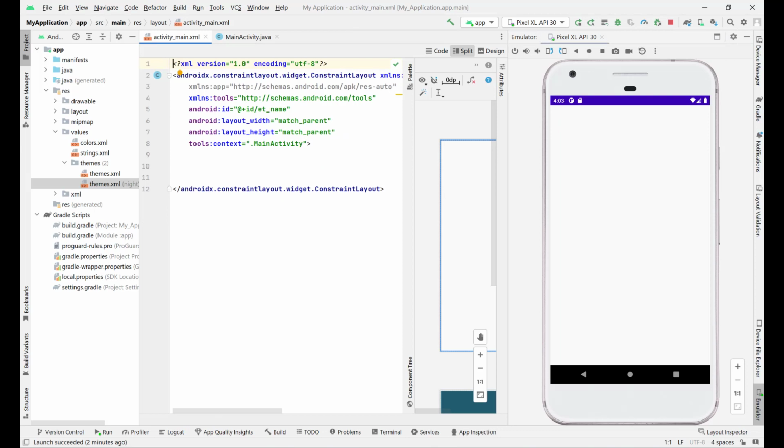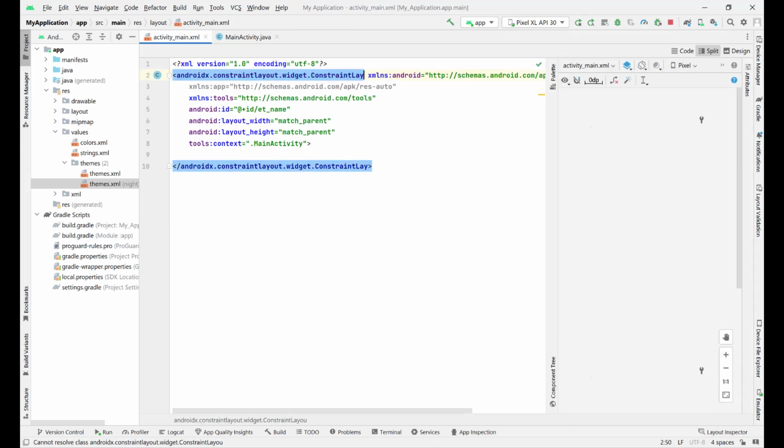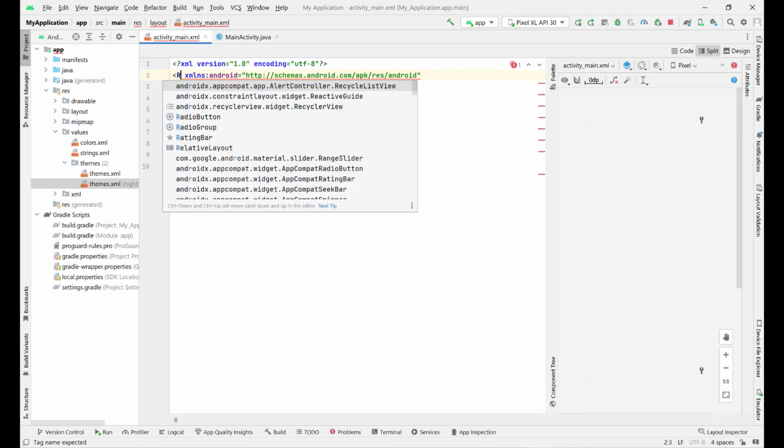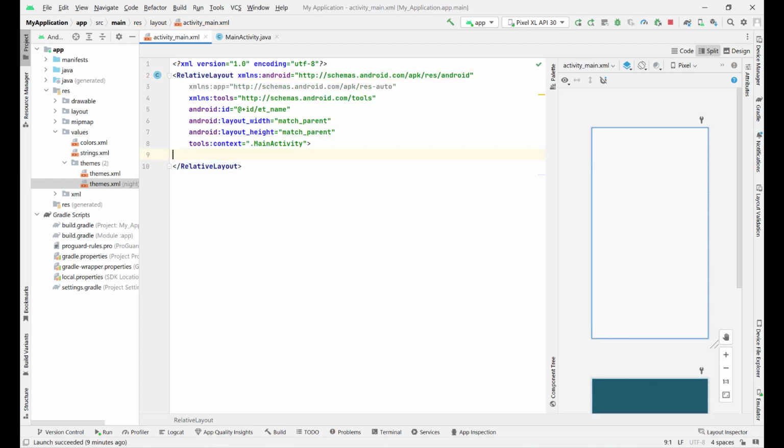Then go to the XML file. Let's change the constraint layout to relative layout, and change the background color to black.